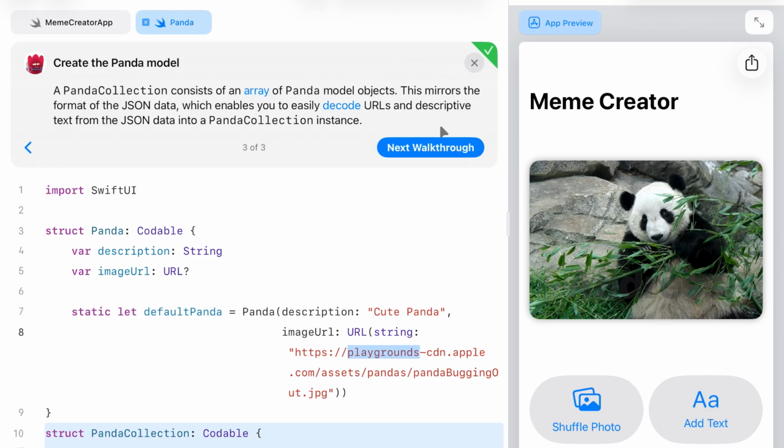This exact pattern is used in every real iOS app that talks to the internet. Instagram loading posts, weather apps pulling forecasts, shopping apps showing products, even games fetching levels. Once you master modeling JSON like this, you can connect your app to almost any web API in the world.